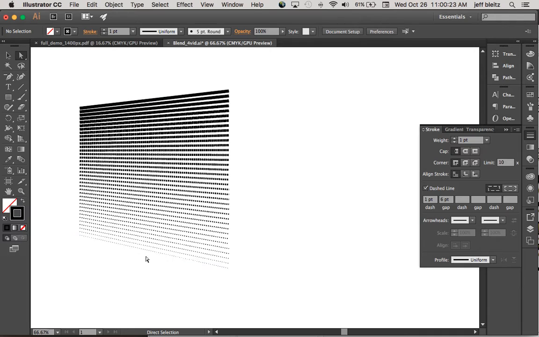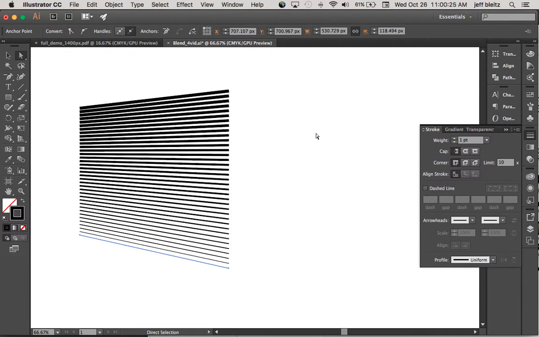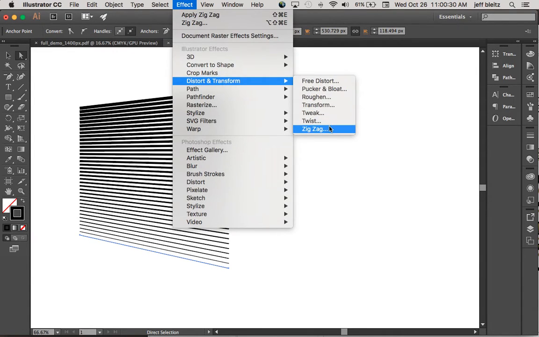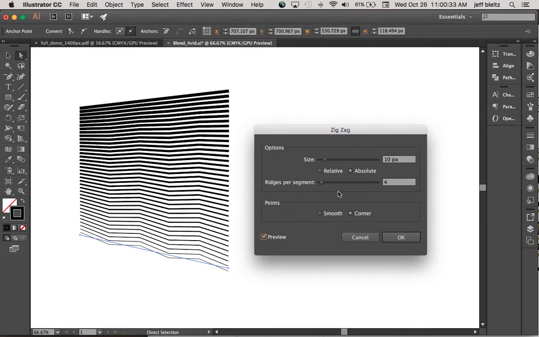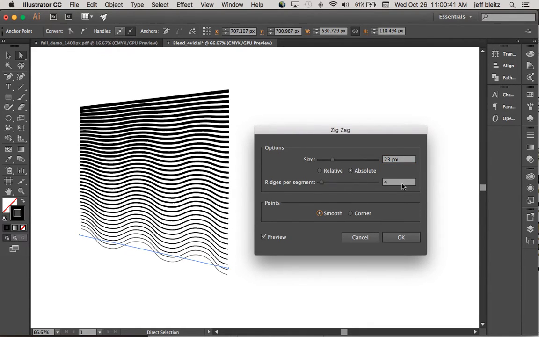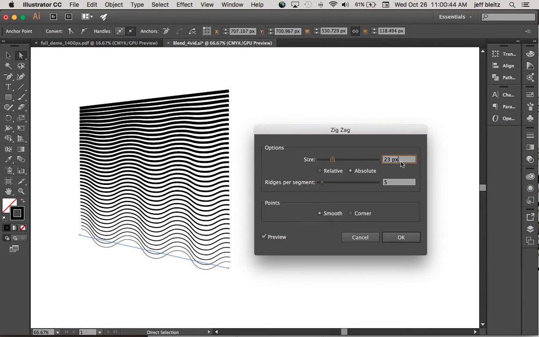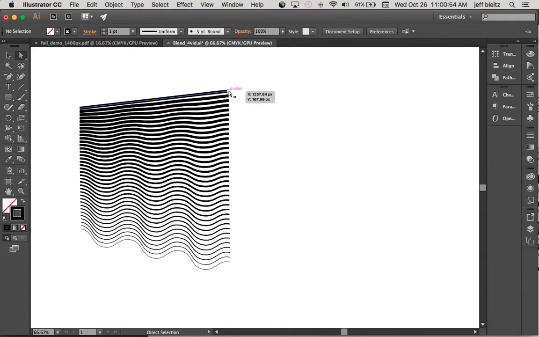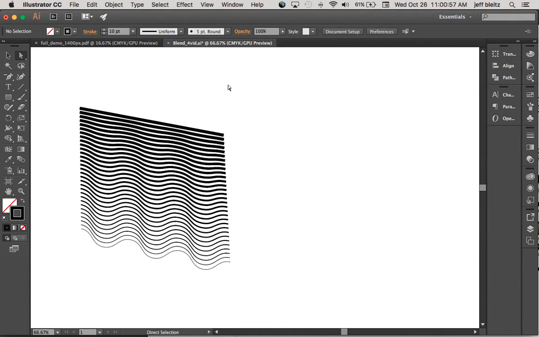Or I can also make this go back to a solid line, and using the effects window, Effect, Distort and Transform, Zigzag, to get a curved line. Make this 20-ish, smooth, and 5 ridges per segment. So that gives me a curved line pattern that's just using a blend tool, and these are also still with a direct select arrow able to be moved and changed.